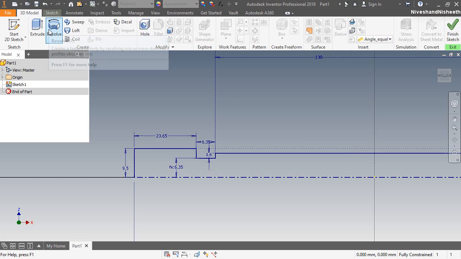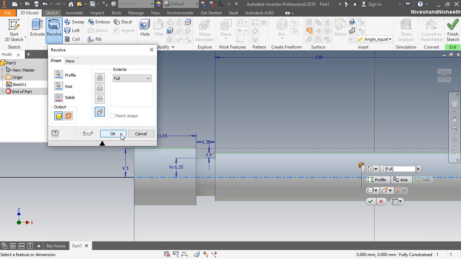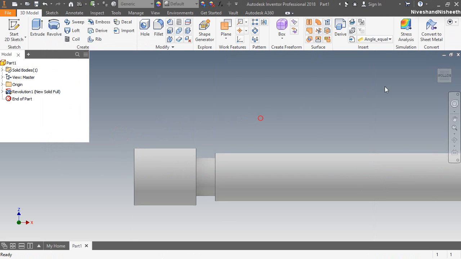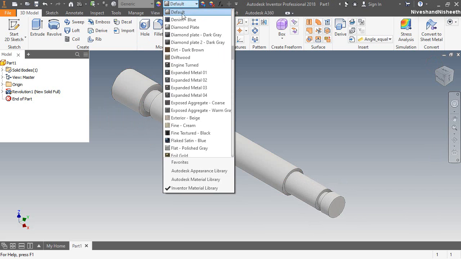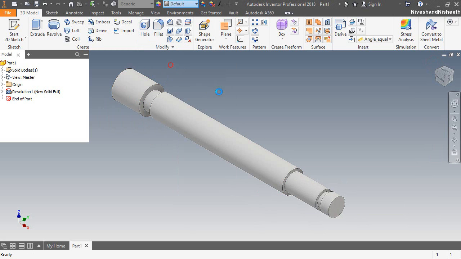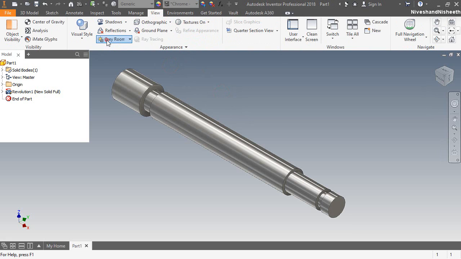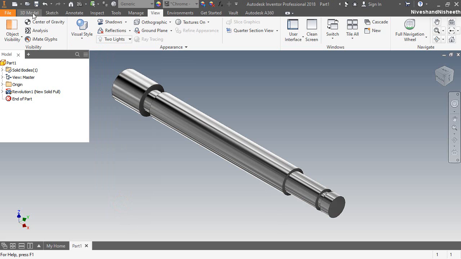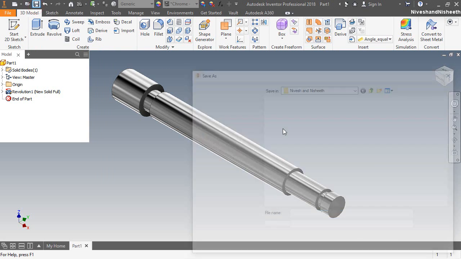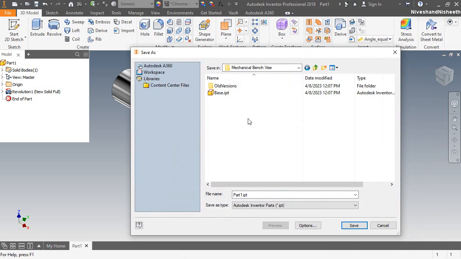Okay, now I am activating the Revolve tool. The sketch will be automatically selected here and click OK. Change the part color as chrome polished. Now see, my part is looking perfect. And save the part with the name Vise Screw.